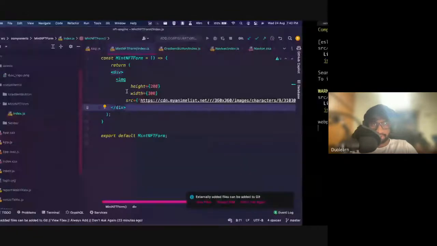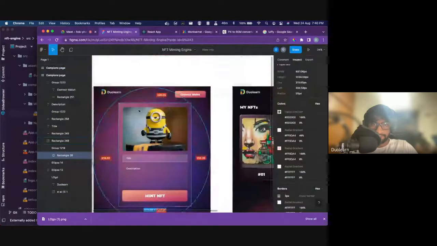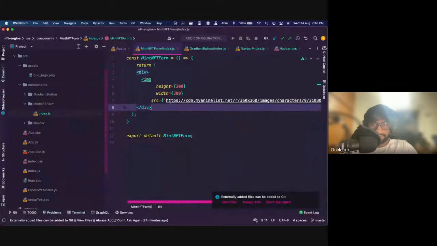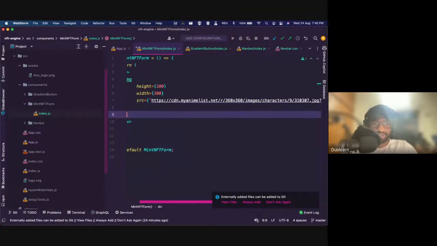So this is the image that we see in the design here. This image. So we're building that. Right now I'm just hard coding the SRC for now. We will go on building the image input field as well.